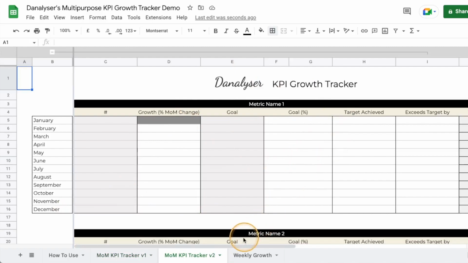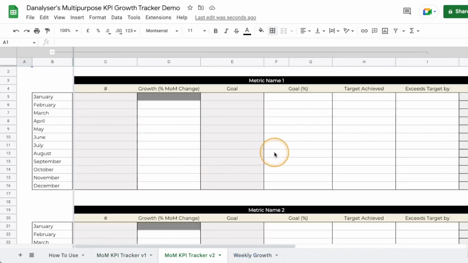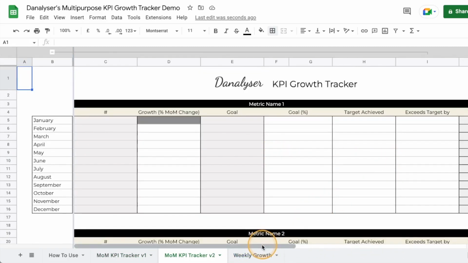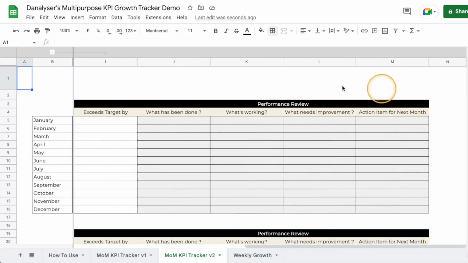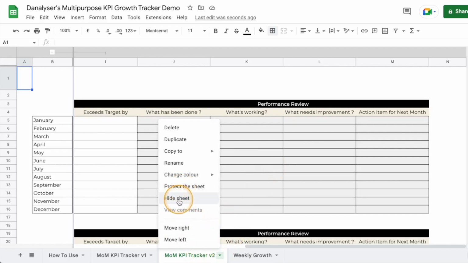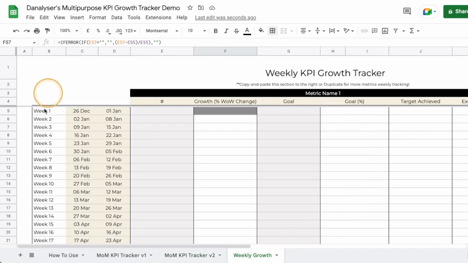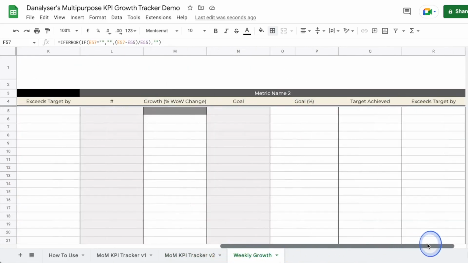Same for this format, you can just do the same. It's actually the same, just that this one has a performance review part. If you need that, you can use this one. Else you can just hide this sheet or just delete it if you want. And then for the weekly growth, here I'm going to do something a bit different.